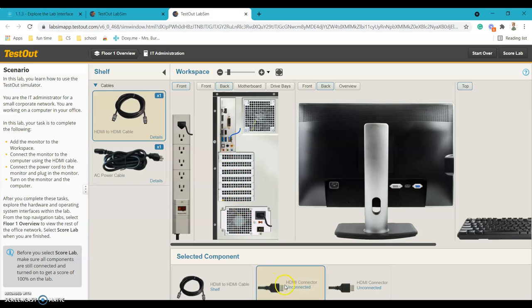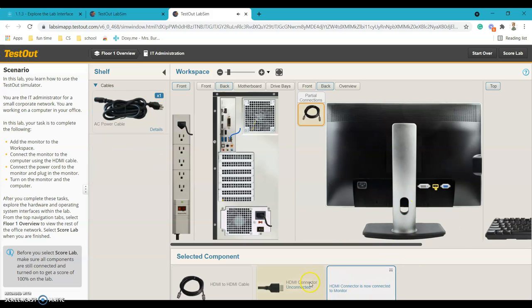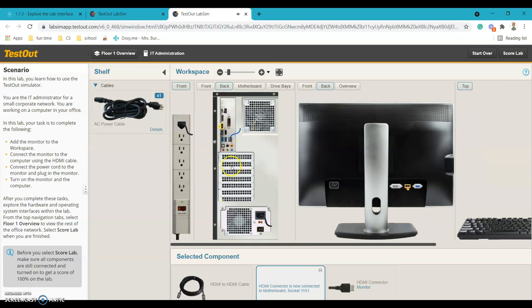It'll say unconnected if you put it in the wrong place. So there, you put it in and it connects, and you'll see it's lit up as it's there. And then I drag this one over and I plug it in there. And now it's connected to both.